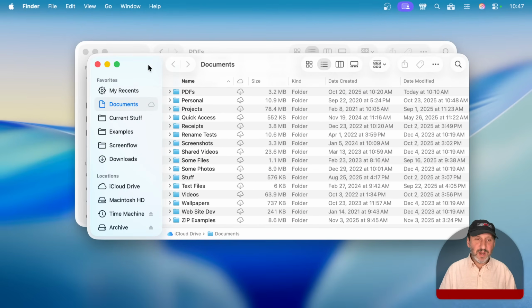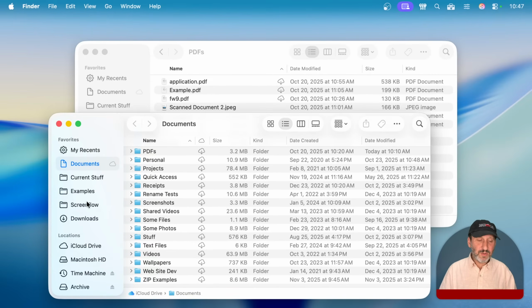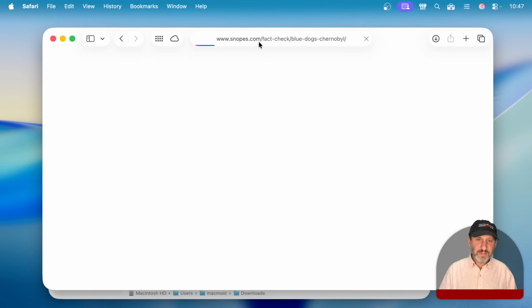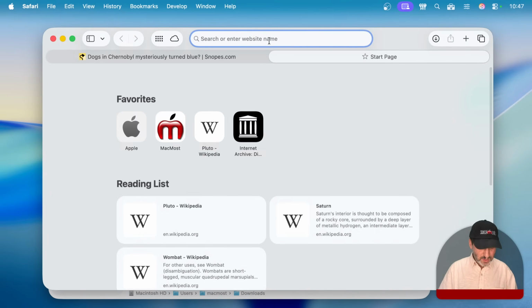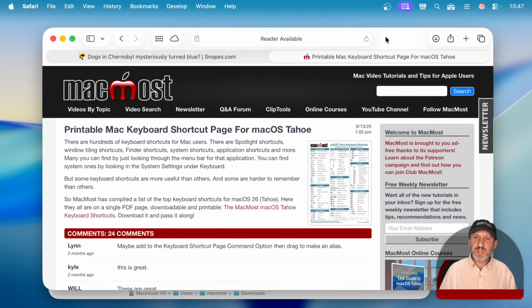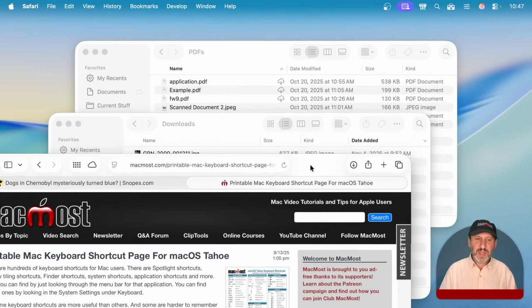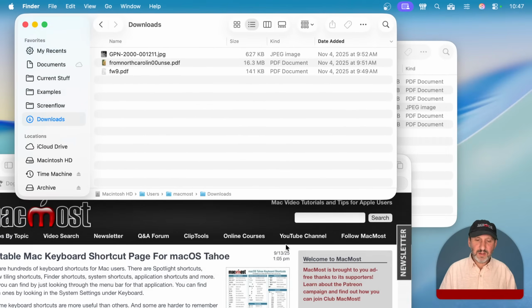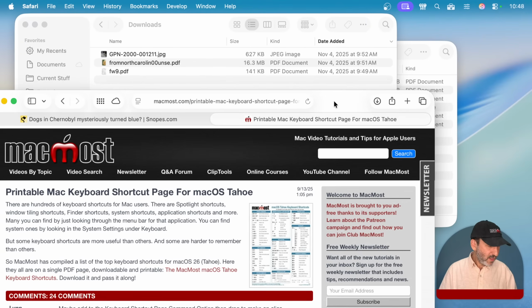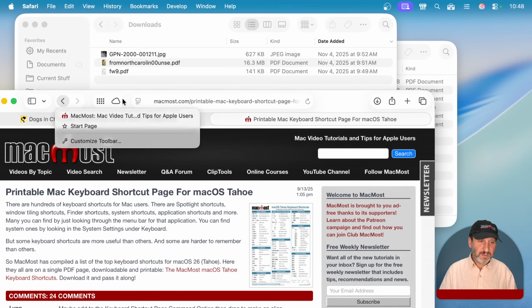And let's open up another window here. And this window is going to show my downloads. There's a bunch of downloads there. Now let's open up Safari. And I'm going to go to MacMost, just where I know there's a handy download, to the PDF page here. The Shortcuts keyboard shortcuts PDF. And let's go ahead and download. I'm going to click the download button here, and we'll see what happens.